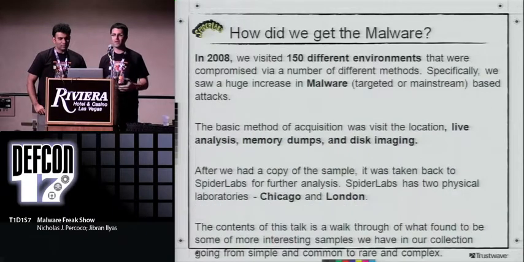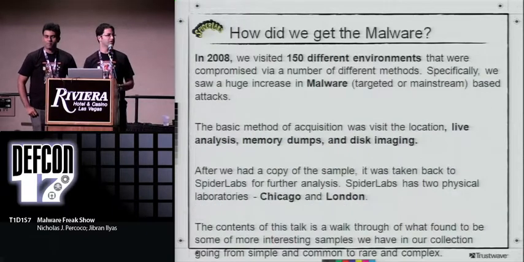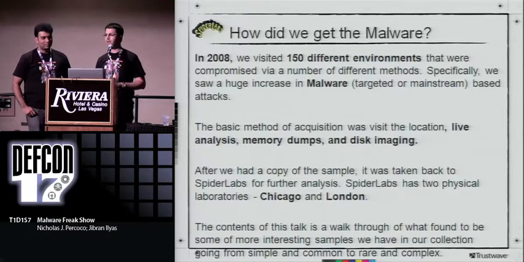So how do we get the malware? We didn't set computers up on the internet and just allow people to hack them and get malware on the computers. The malware we're going to show in the next several slides is actual malware that we took out of compromised environments. These environments were confirmed compromised. The data was confirmed taken from these environments and used for fraudulent purposes out in the real world. And so we're going to take you through that. Really, the basic method of acquisition is that we do a lot of live analysis, memory dumps, and disk imaging, and then of course take all that back to our labs, either in Chicago or London, and churn through it to be able to produce some results.